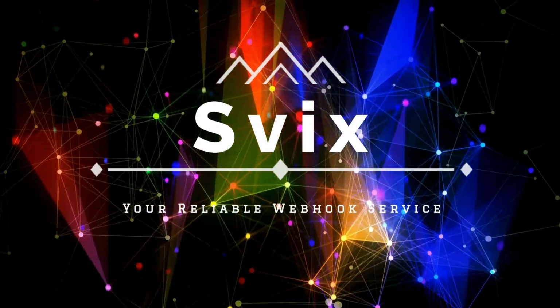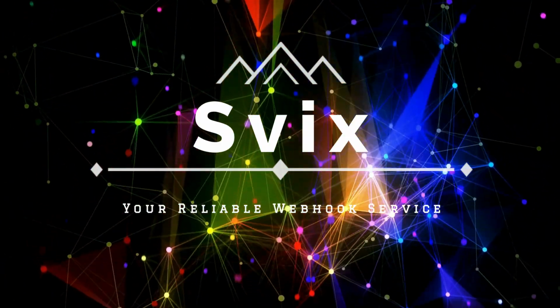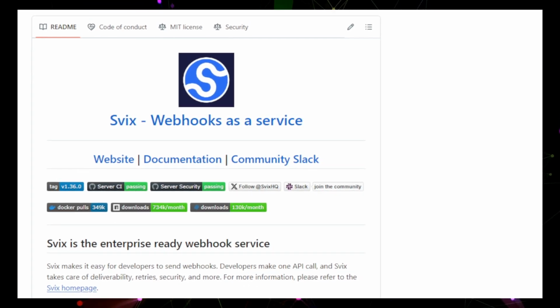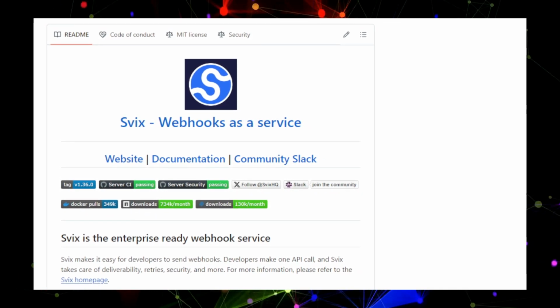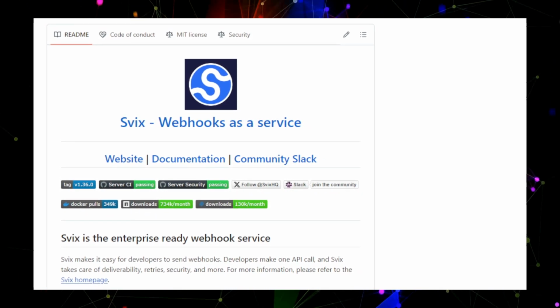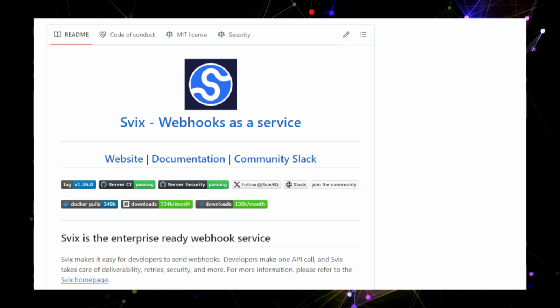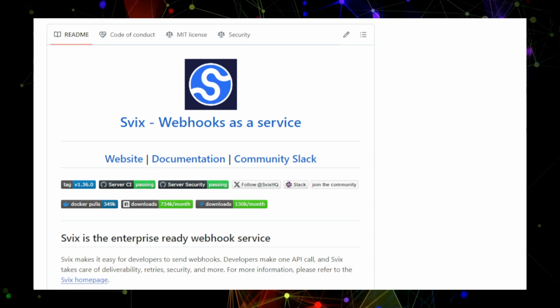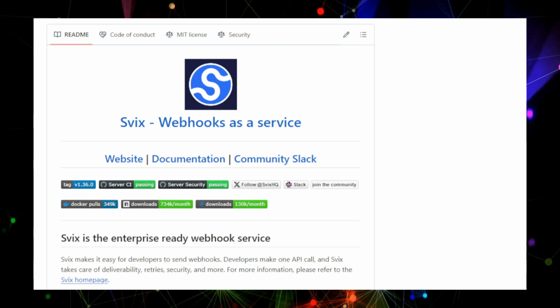Project number 7, Svix, your reliable webhook service. Handling real-time data and event-driven architecture can be a nightmare without the right tools. That's where Svix comes in. This robust webhook service ensures your applications stay updated, delivering notifications and event data reliably and securely.